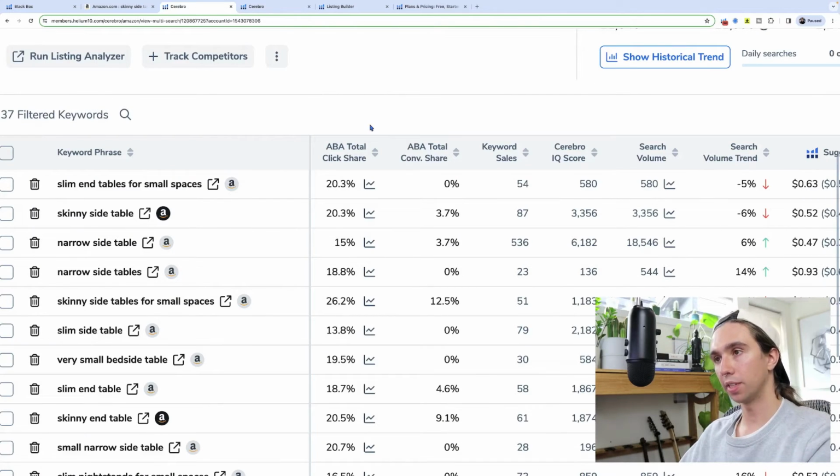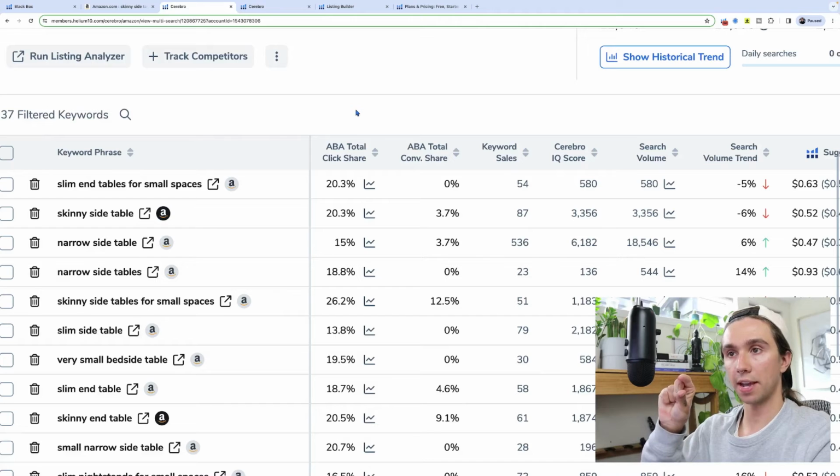One thing I absolutely love that they did is they have the click share for the top 3 ASINs. That's click-through rate. So industry standard click-through rate for someone that searches that term and then ends up clicking on one of the top 3 positions.